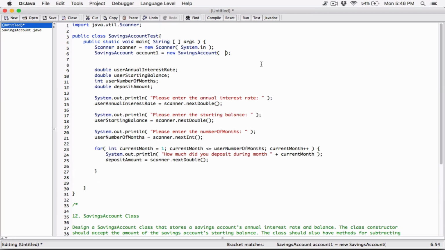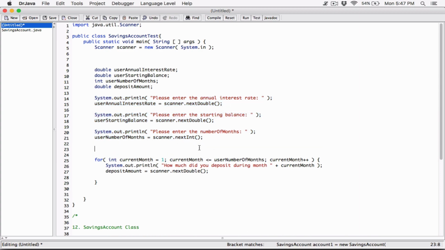So since it accepts the starting balance, let's go ahead and pass in the starting balance. But the thing is, the user typed the starting balance somewhere here. So in that case, let's move the creation of this object a bit lower. Let's create it after we've asked the user for everything here. We'll have access to the starting balance, so we can go ahead and pass the starting balance in to initialize the starting balance of this particular account1 object.